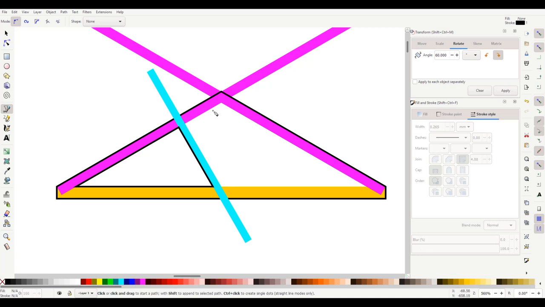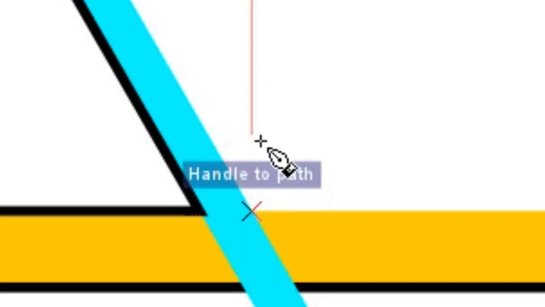Now I'm going to do this side, I'm going to do half of the gap here. So with it snapping there, I'm going to select there and then click there. So that's the center. I'm going to hold Control down so I can draw an exact straight line down until it hits the yellow, and you'll see there that it's snapping handle to path.